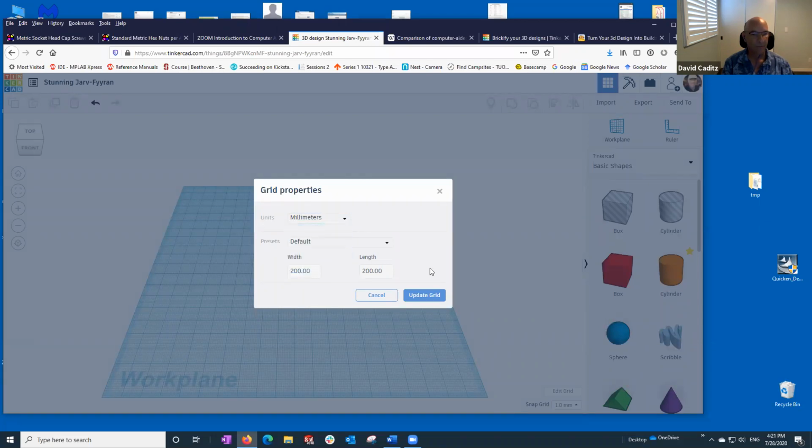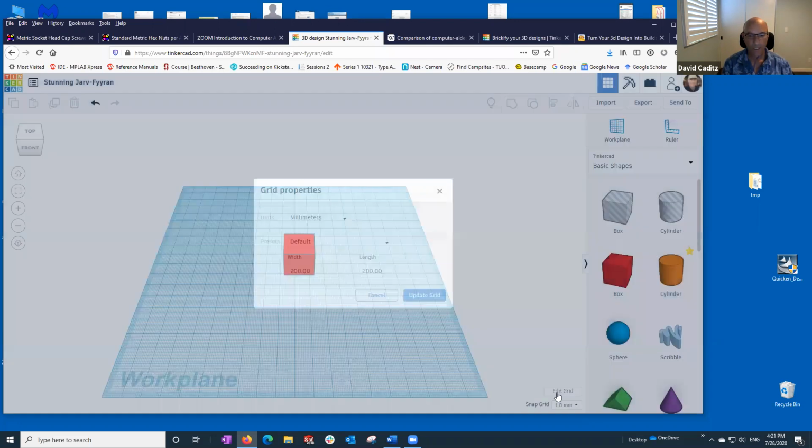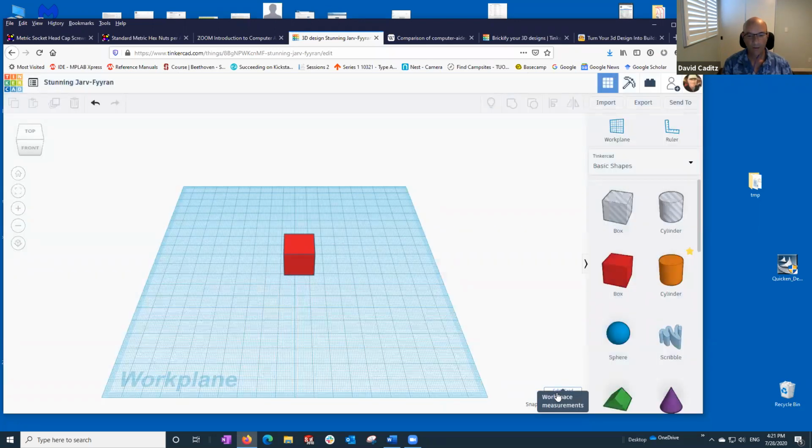How did you go to the units? I clicked on edit grid. Oh, edit grid. Okay. Got it. So I bet you're usually working in inches. Yeah, or inches or feet.